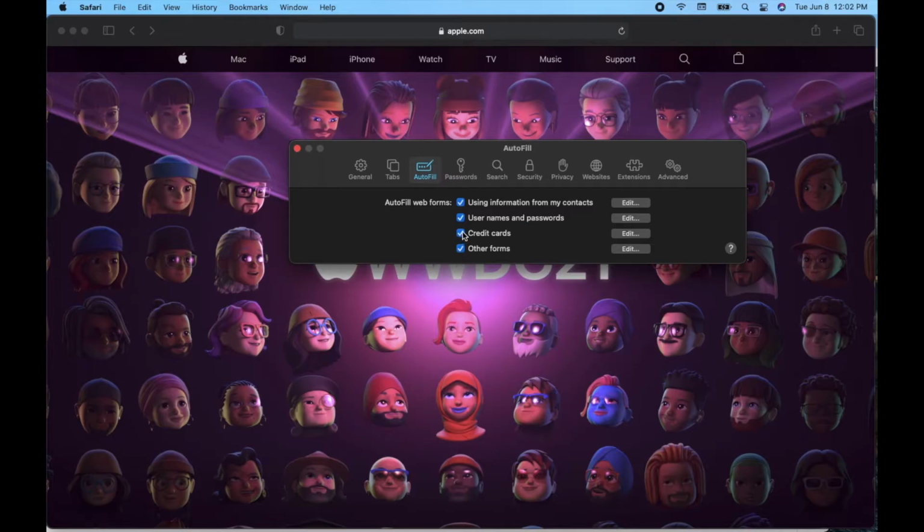So credit cards, maybe you want to clear that out. Usernames and passwords, you can clear that out. Or you can clear out this information from your contacts. So if you click on the edit button here next to credit cards, it'll ask you to input your password. And then you can actually remove or edit credit cards that are on file. And you can do the same thing here with usernames and passwords. Obviously, I want to keep my information secure, so I won't share that. But again, remember you do have these little edit buttons.